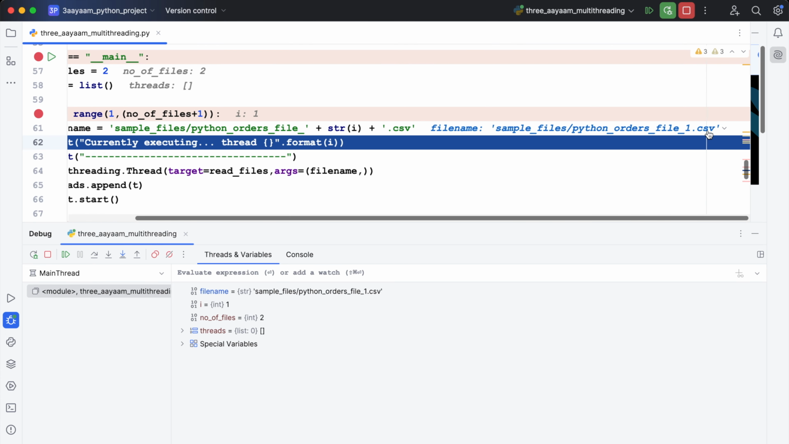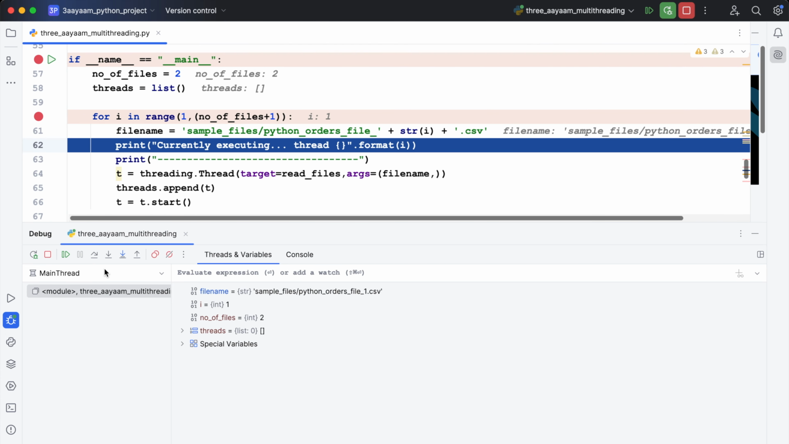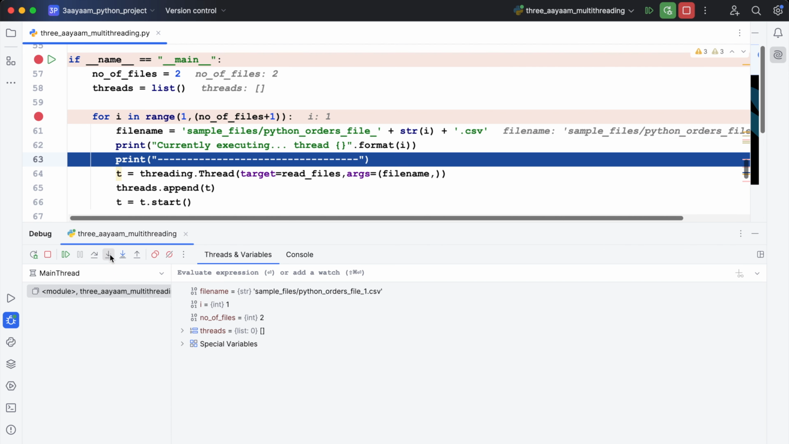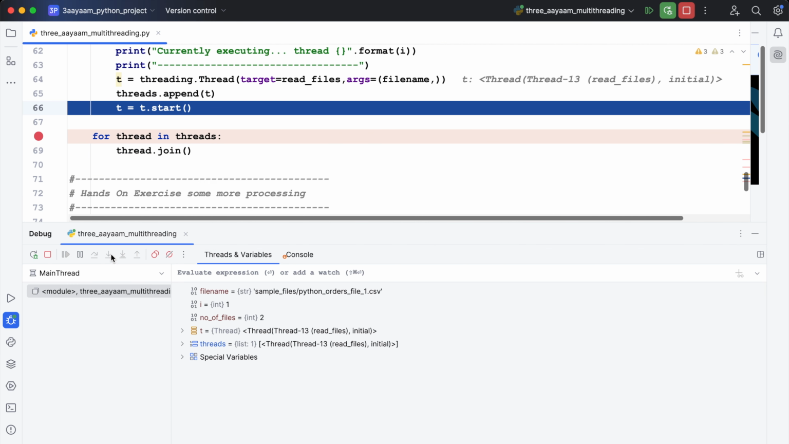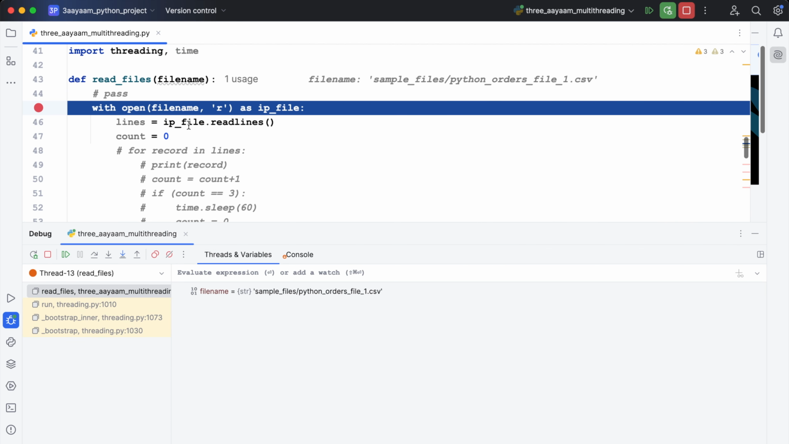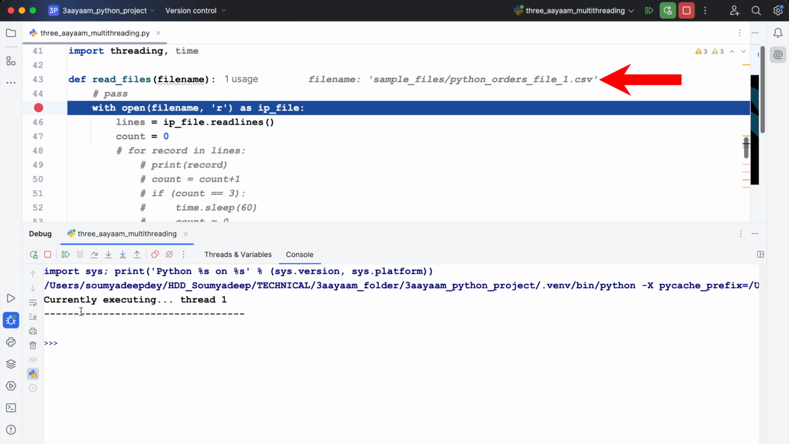If you see, the value of file name is actually this, and then the print statement, then the format I, everything is being shown here one after the other. Now in this particular place, it is calling the function, and then if I click next and then start, it would go to the function, because this is where it has been started. And we have passed the variable, we have passed an argument rather, the file name, and this is the value of that. And in the console, you see that it is currently executing thread 1, which has been shown.